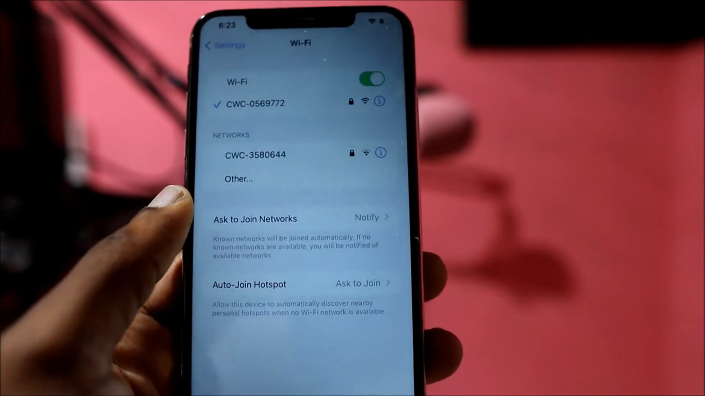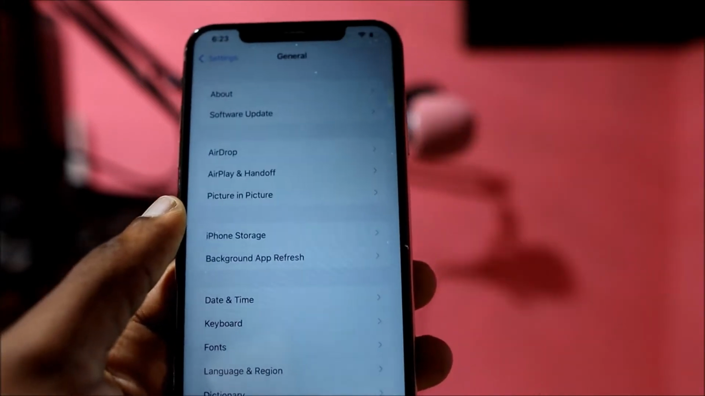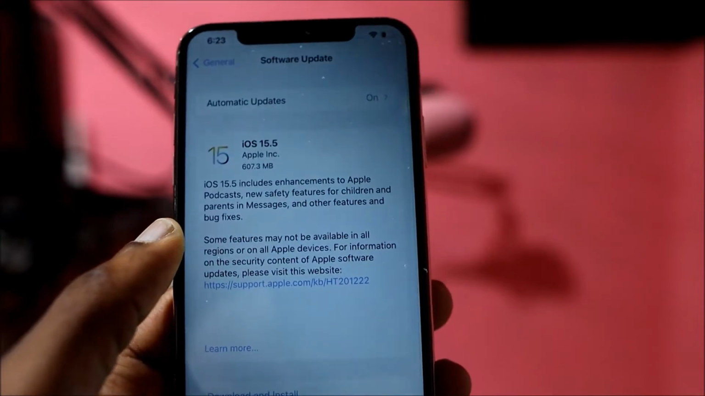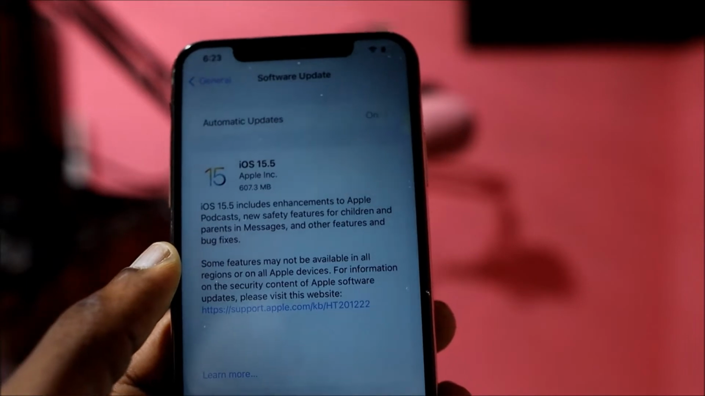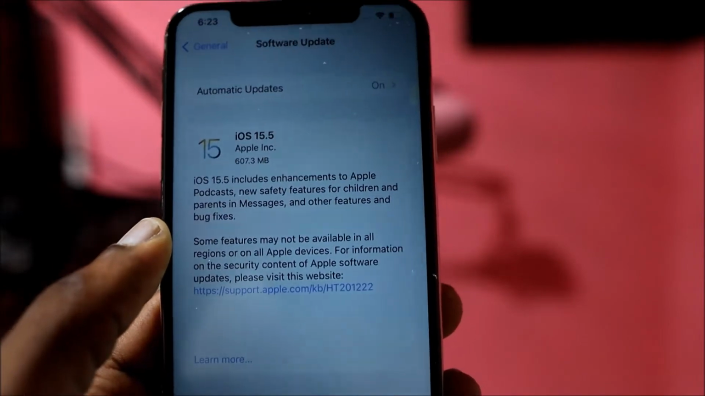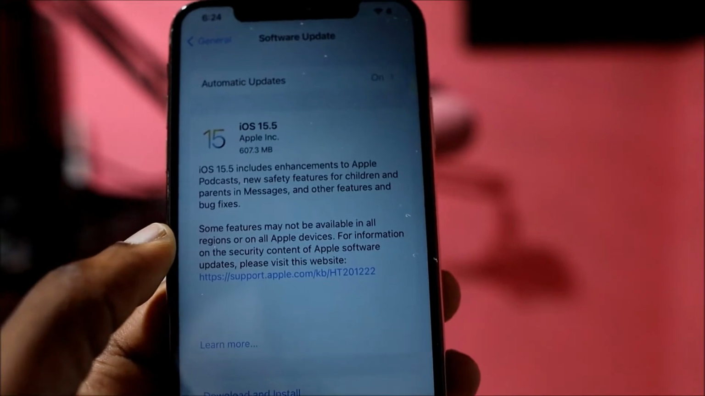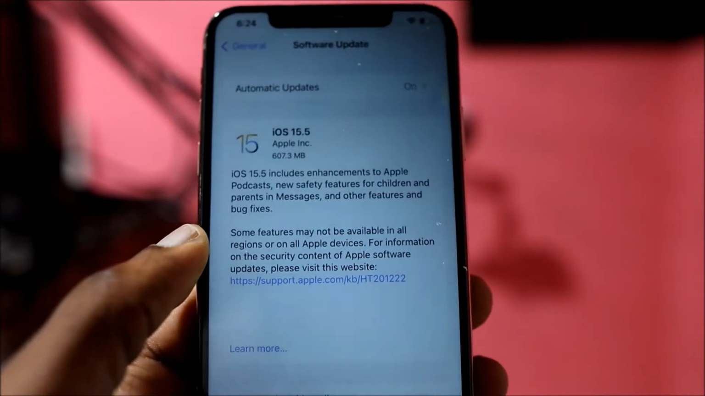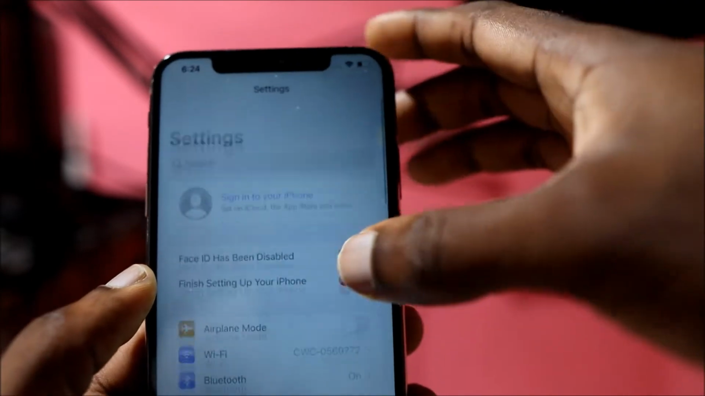So guys, if you're having a problem with your Wi-Fi, what you want to do to fix that, you want to go to General. You want to go to software update. You want to ensure that you update your phone to the latest iOS. As you can see, I have 15.5 at the moment pending for updates. This will improve the device. This will fix bugs in the iOS system as well. And it's always good to update your iPhone. So that's one thing you want to do.